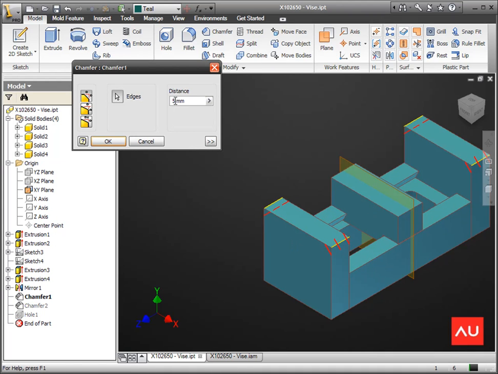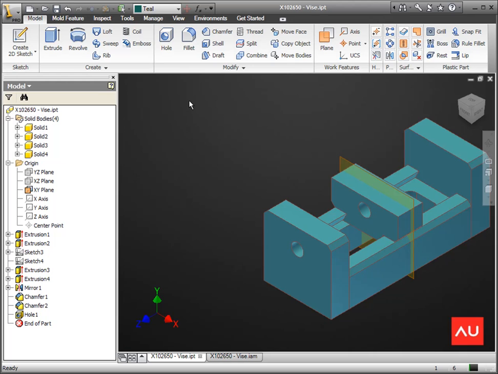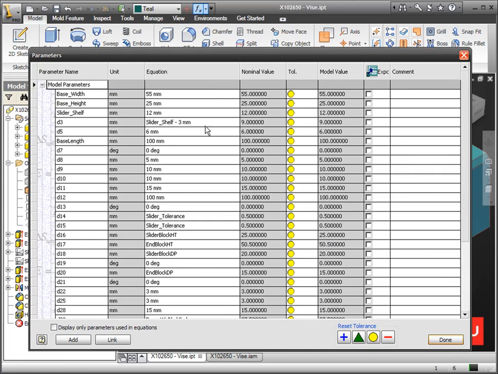Again, here I'll go and modify some of my chamfers because maybe they didn't look right to me before. I'll change some of my other parameters, such as the base width of my design, the base height. I'll change that up too. Let's move that to 35. I'll change my slider shelf to 15. That's a little edge there for my jaw. And for my base length, I'll change that to about 120. I'll make the change here in the multi-body part.